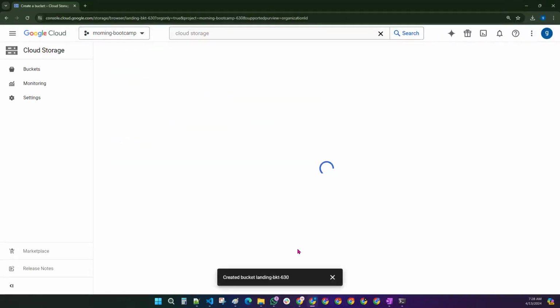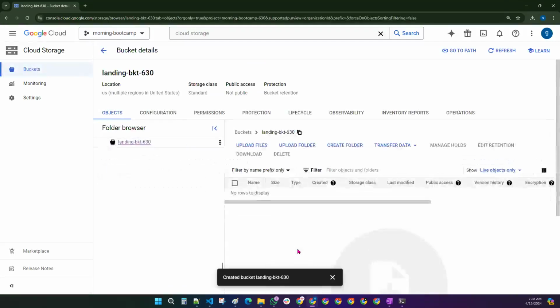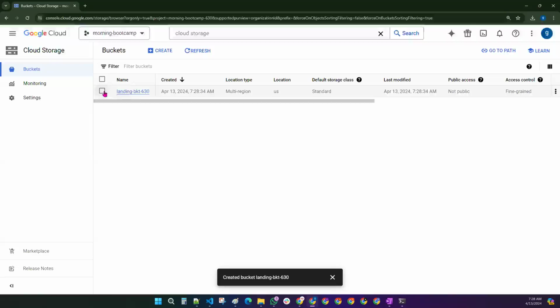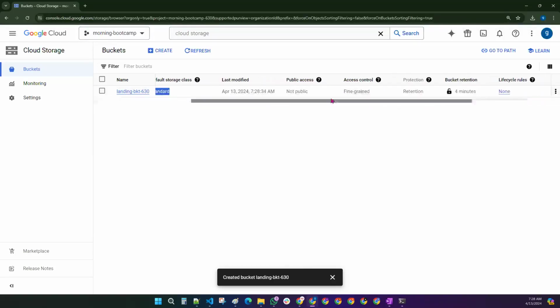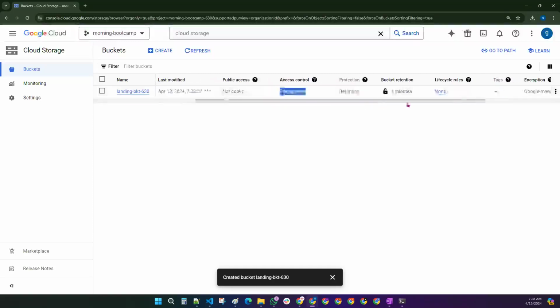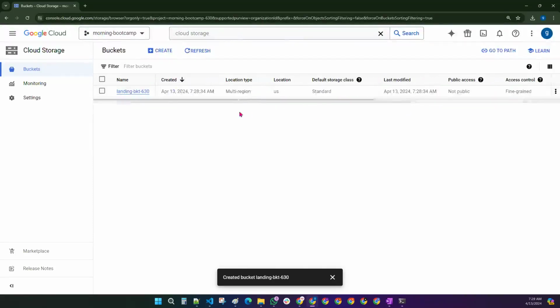Okay, click on create. Once you click on create, the bucket will be created. You can see here, guys, this is the bucket that we have created just now. It's very fast. You selected multi-region and the standard storage class, fine-grained access control, and a retention policy of 4 minutes. So all of these things are here.